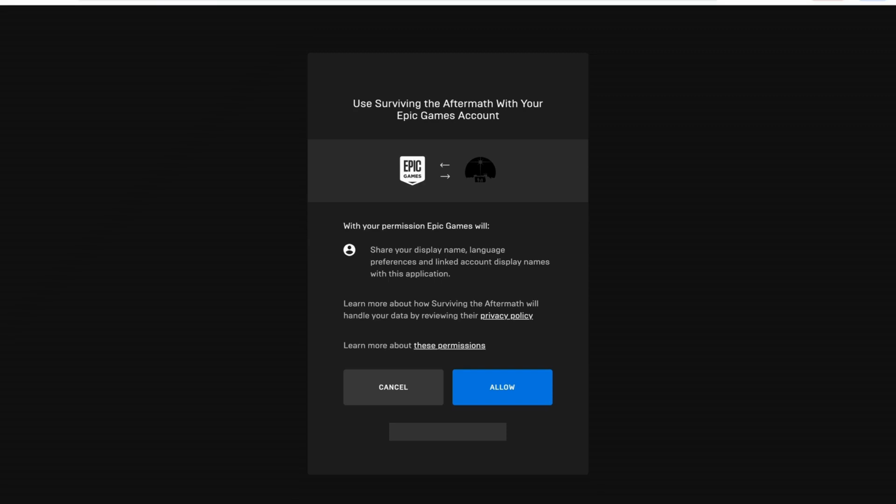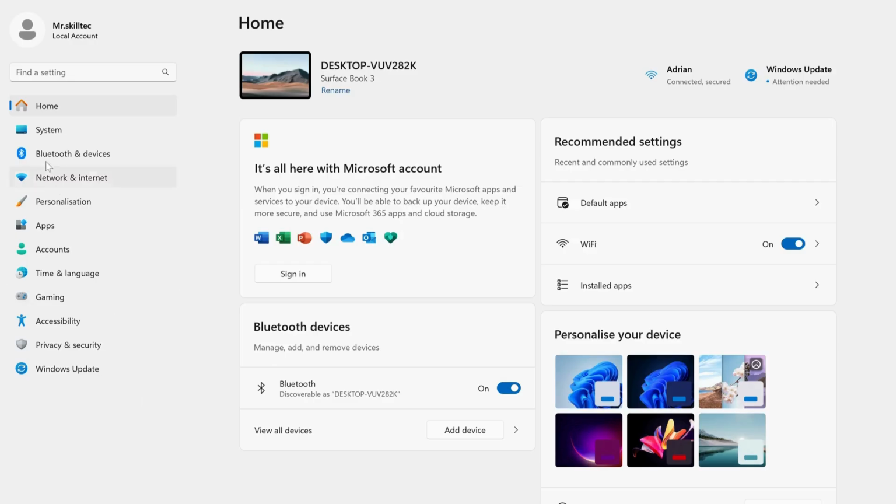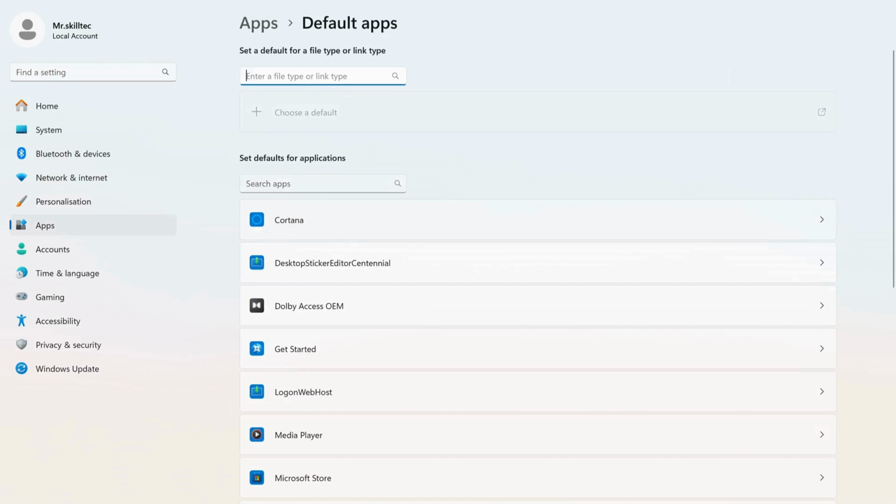In case your browser didn't open up automatically, then you need to set up your browser as default. So to do that, just right click on the Windows icon and open up Settings. On the left side, click on Apps. Then select Default Apps. In the search bar, type your browser name.